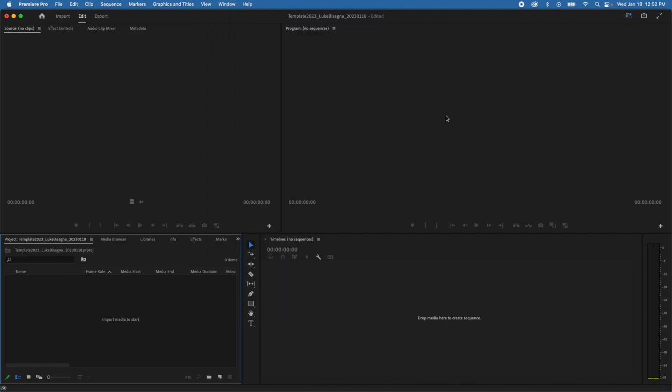Now, for the purposes of this class, we're going to be sticking with the editing interface. That's what I'd like you to use, so that whenever we're talking about the location of things, we're all on the same page. So in the lower left here, we have the Project panel. This is where you will store the creative assets that you're going to be working with in an organized fashion.